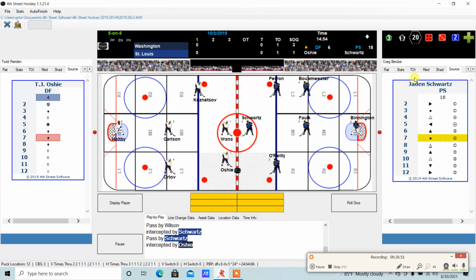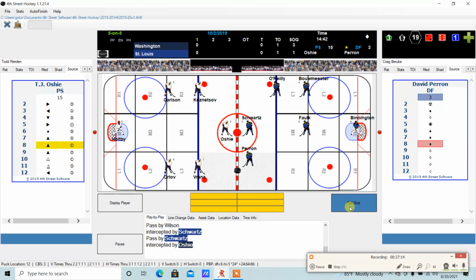18 minus 4, and actually Oshie had a 2-point boost, perhaps because Reardon's playing aggressive. 18 to 6, but again, 12 would have won, 12 or less, but since it's on 20, Oshie, the former St. Louis Blue, wins the loose puck battle. Roll the dice again.